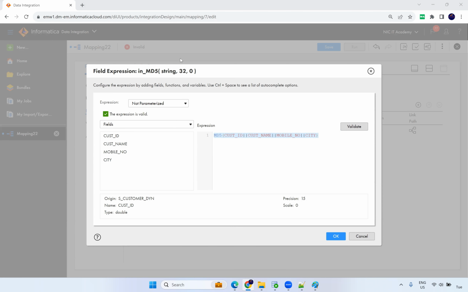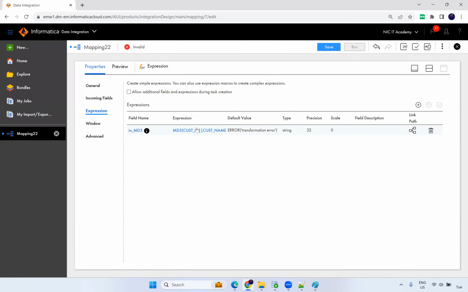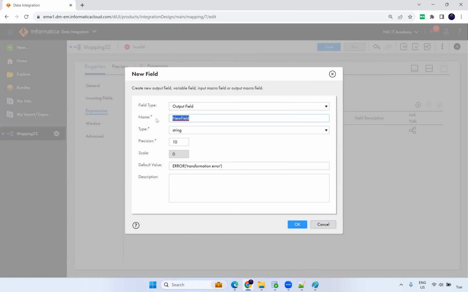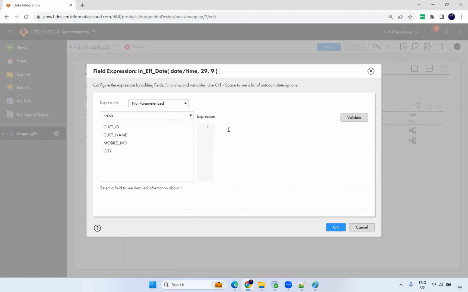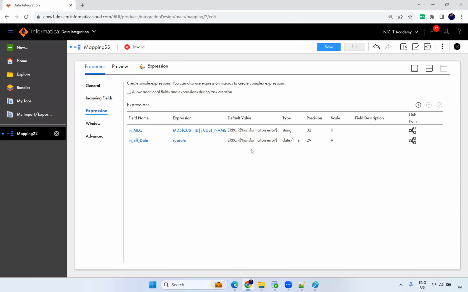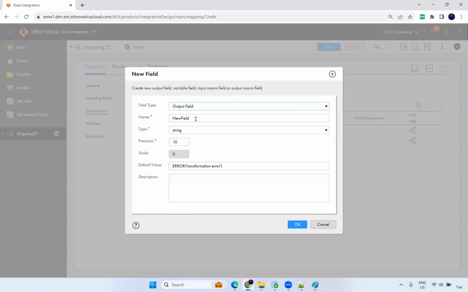That's it, the hash value. So I will take this hash value here. Then what else do I need to create? I need to create two more columns. What is the column? In underscore effective date, effective date. What is the date here? Effective date is the system date. So configure, you can make this date here. Yes. Validate. One more column, in underscore end date.